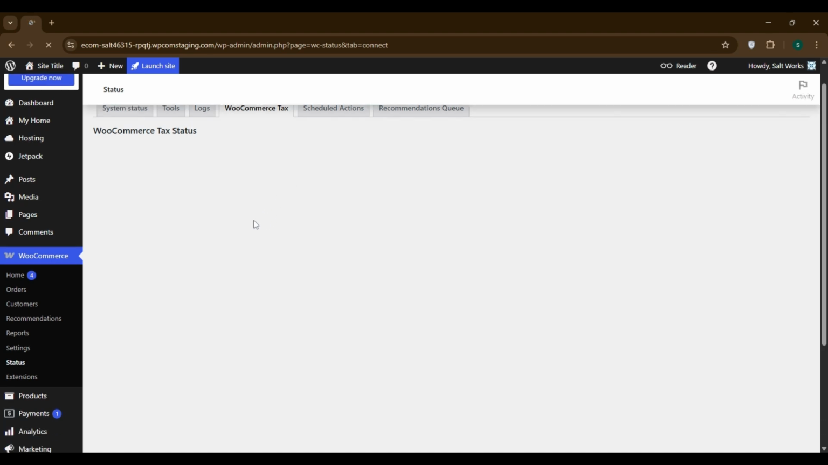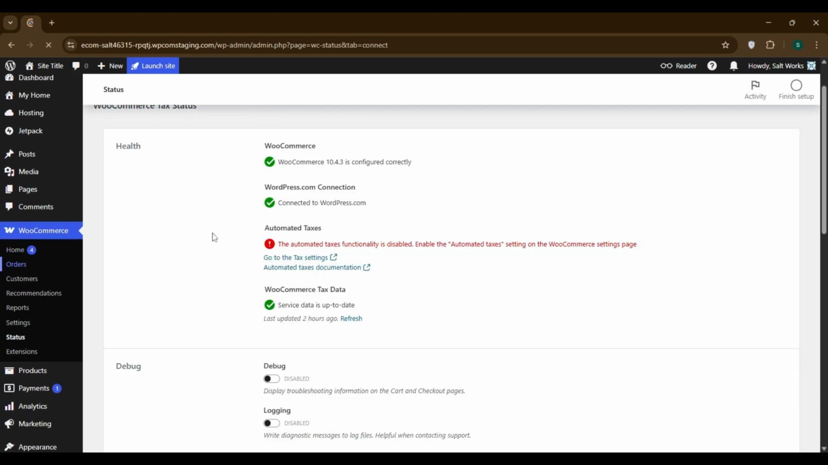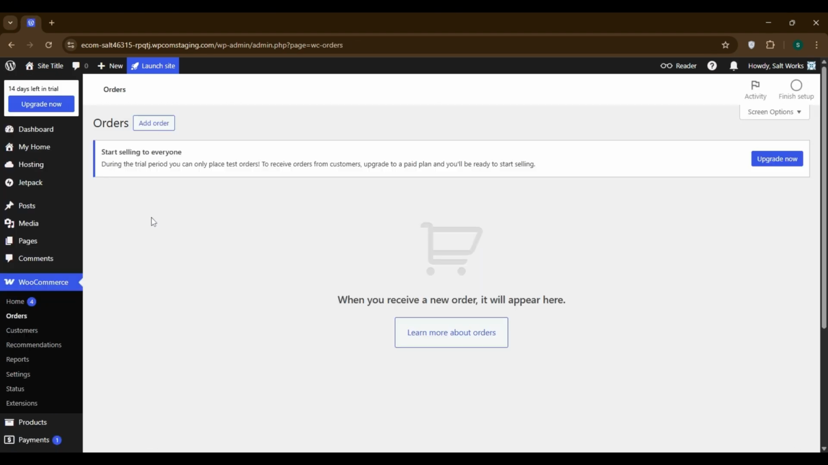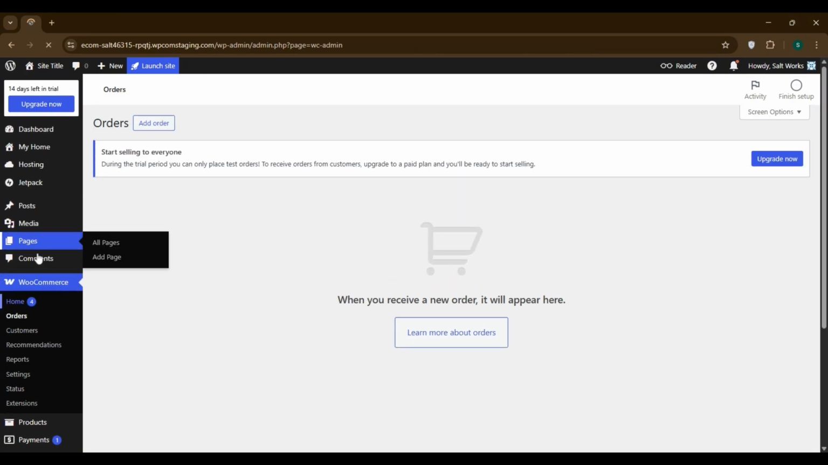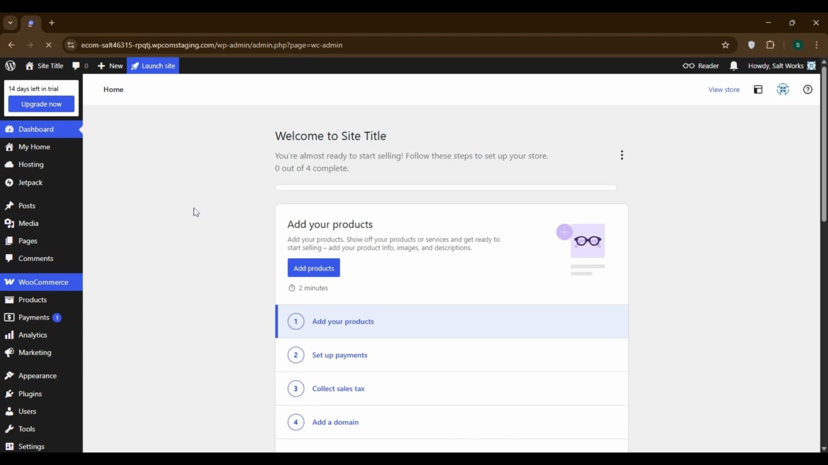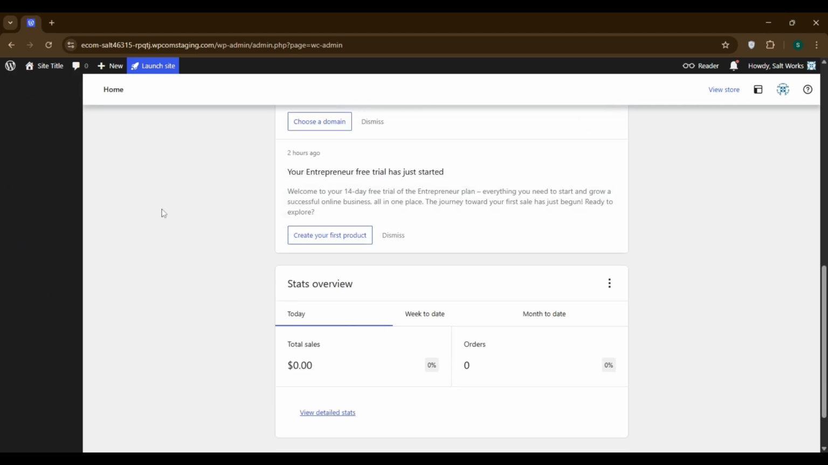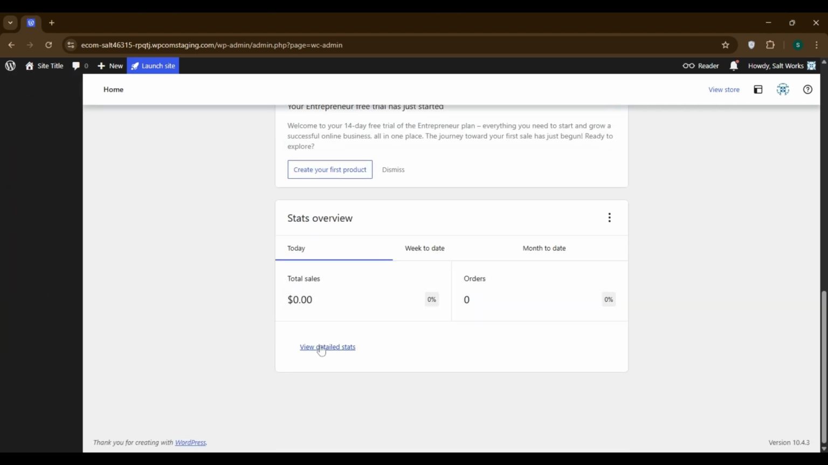To see all recent activity in one place, consider a free plugin like WP Activity Log or Simple History. These plugins log user logins, product edits, and setting changes. Installing one gives you a searchable dashboard to monitor every change made on your store, which is great for security and troubleshooting.